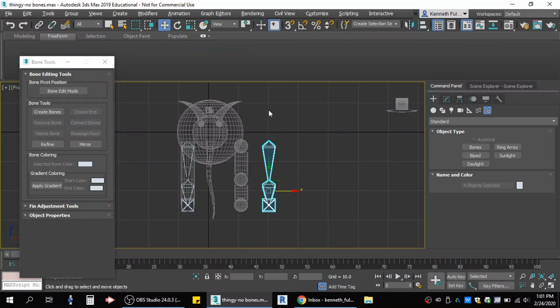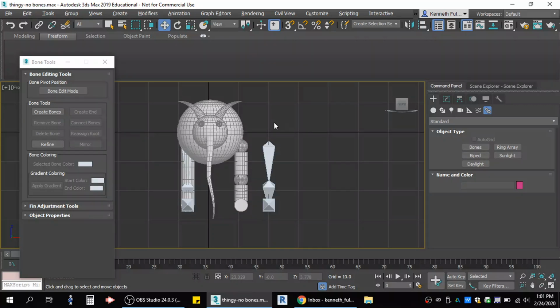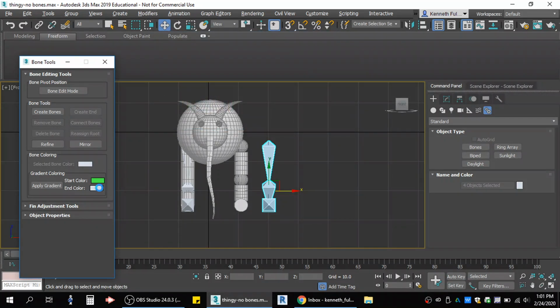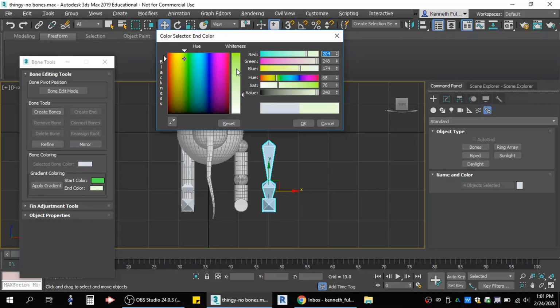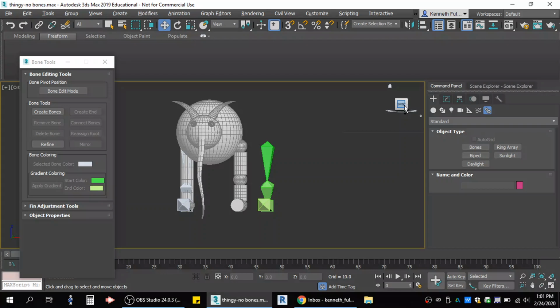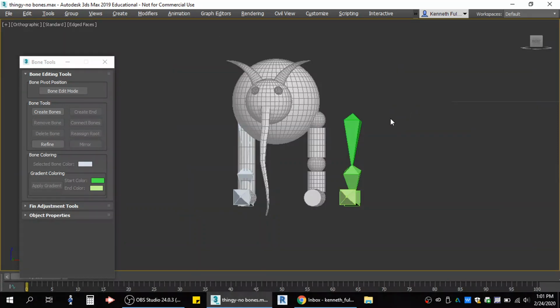I'll slide it out here and turn on my, oh shoot, it didn't stick. Oh, I didn't apply it. Okay, apply gradient, and so I have a gradient added to that bone structure there. All right, so you can kind of see there.